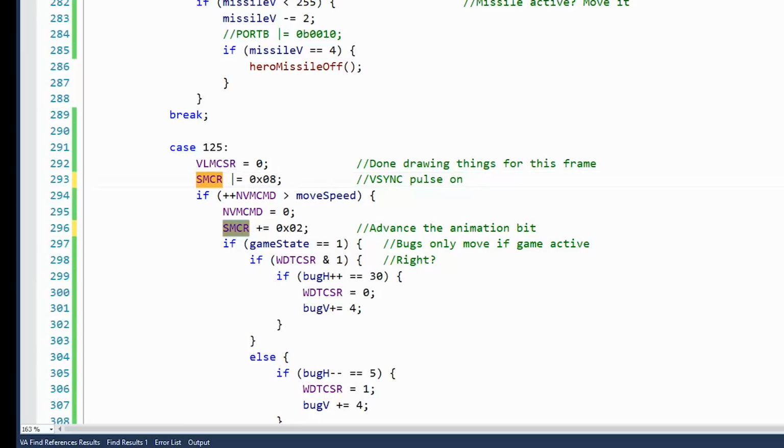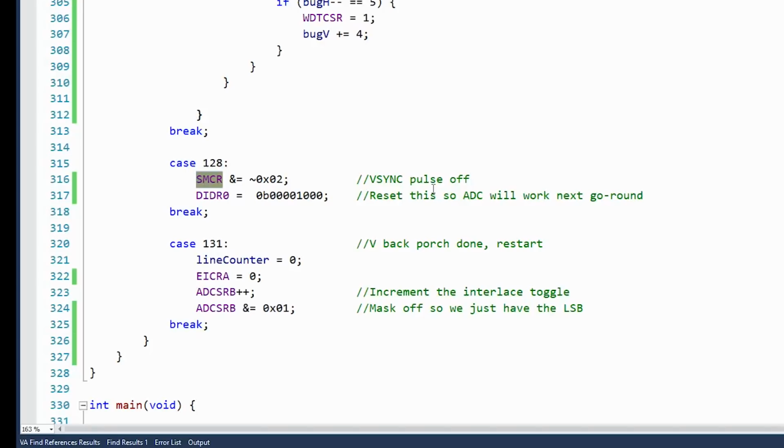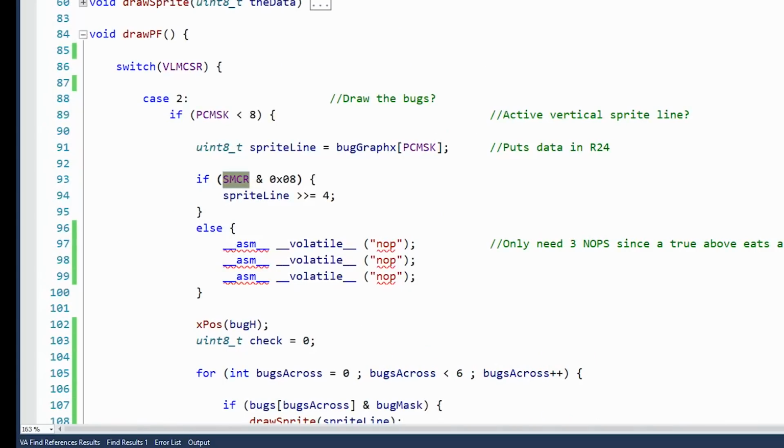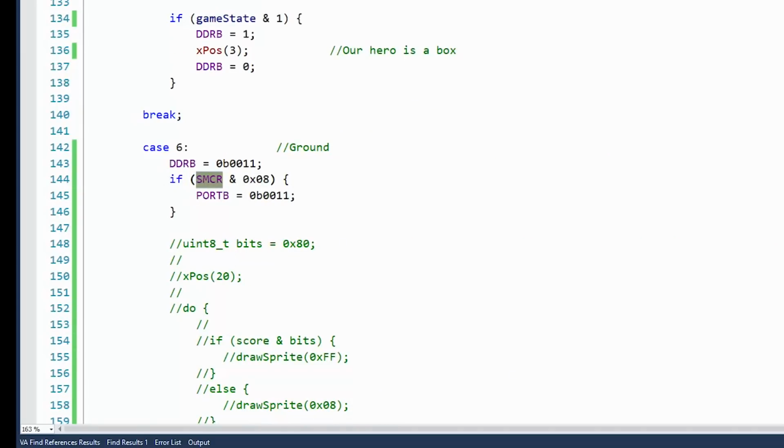I'm going to basically go through and check. Okay, so VSync is now 8, which is the 4th bit. And where else? Okay, so we need to do it there too. All right. Okay, and the animation bit is now on 2. This is all that matters right now. Okay, so now we're using the 2nd bit of SMCR for animation.